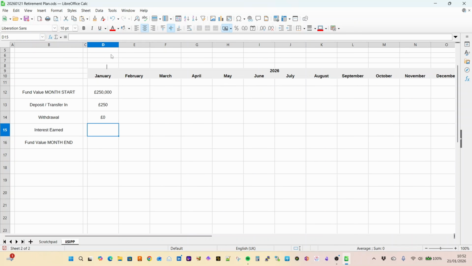Let's put a new value up here, monthly interest rate, and let's assume it's 4% per annum, which is roughly what it is at the moment. That's probably the highest. 0.04, divide that by 12. That's our monthly interest rate, roughly 0.33%. So interest earned equals the fund value at the start of the month minus any withdrawals, multiplied by our monthly interest rate, which is 0.33%.